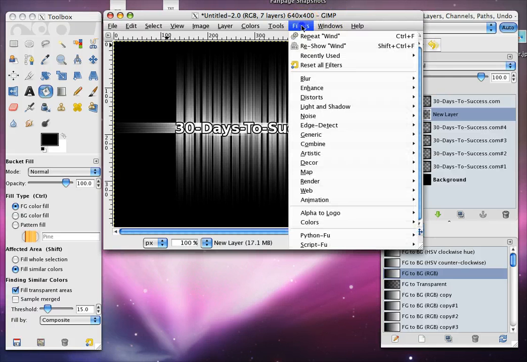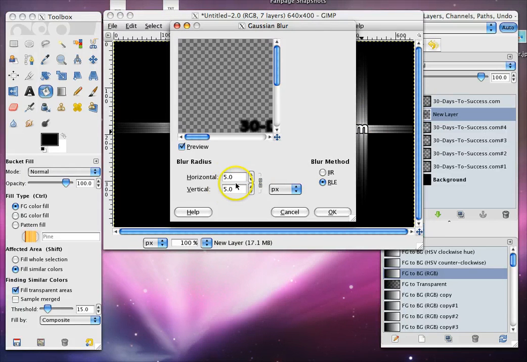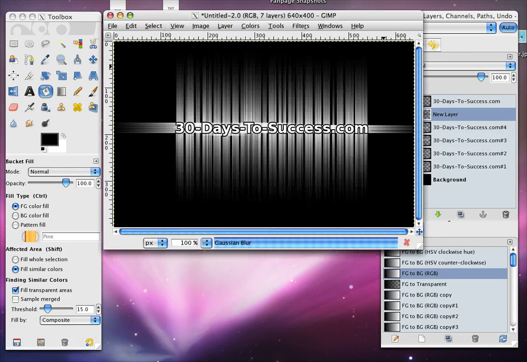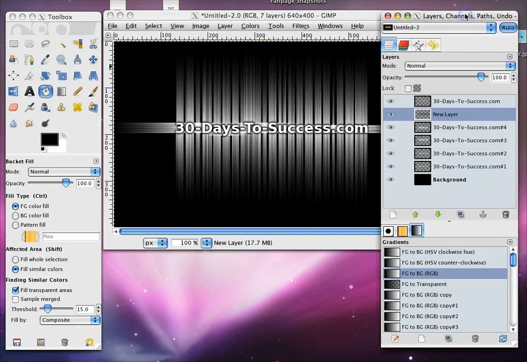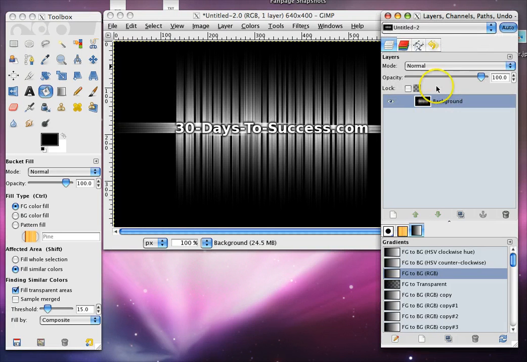Next thing to do is click on filters and blur and choose Gaussian blur here. Just leave the settings as they are and click OK, and that just kind of softens it up a little bit. So now go back to your layers window, and on your keyboard you need to hold down Ctrl and M at the same time to merge the layers, or flatten the layers I think it's called. So layers merge options here, just leave it as it is, click merge, and then it's all a single background.